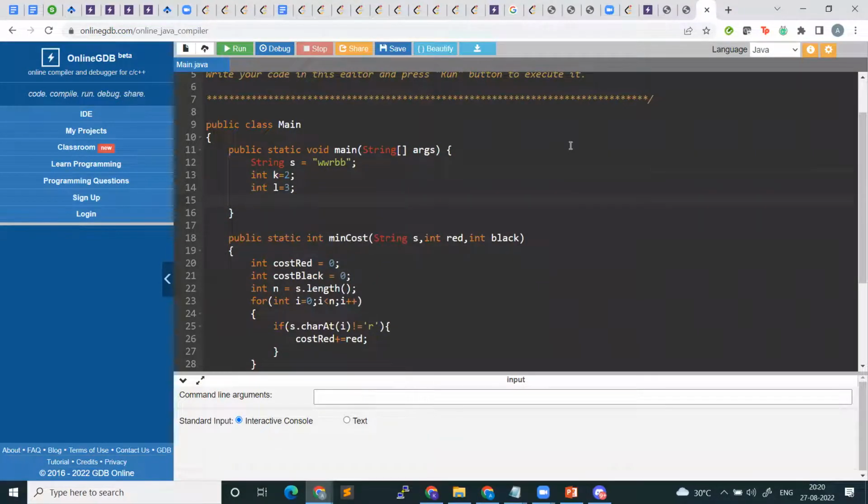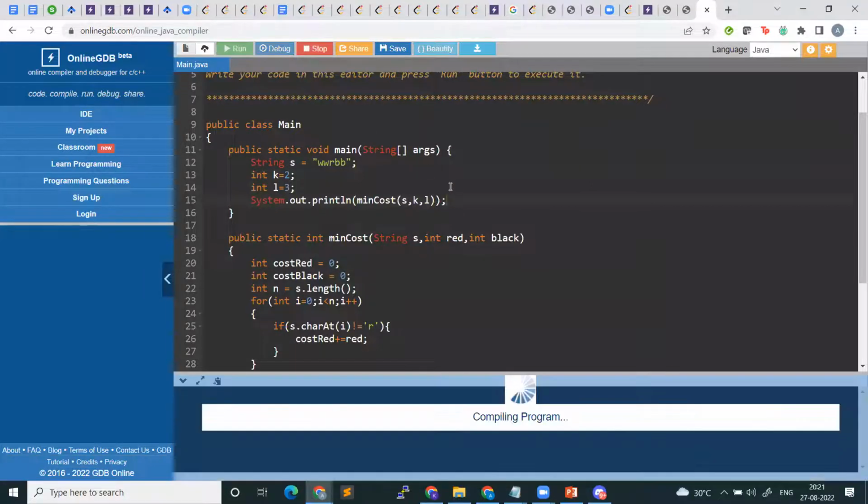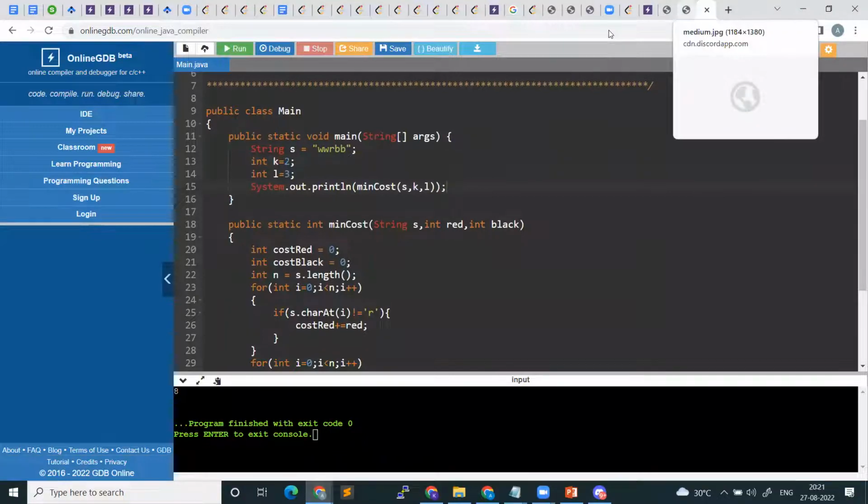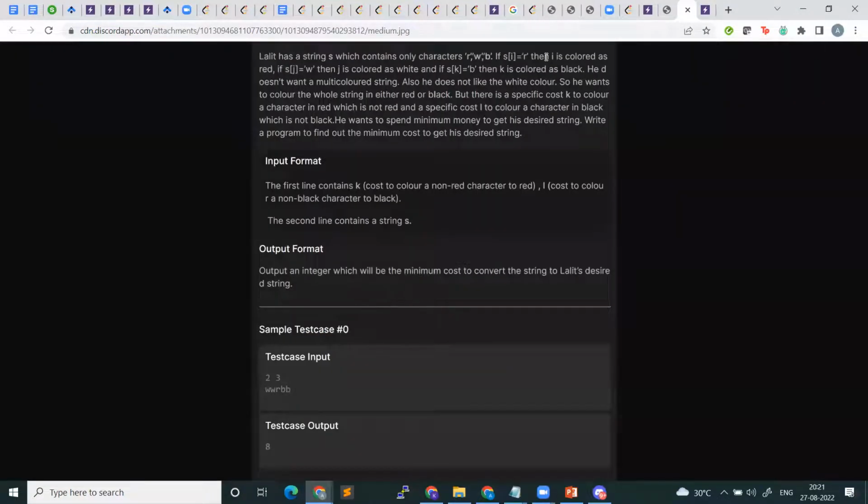And then I just want to print the minimum cost. So I'll just write a print here, make a call to minCost, and pass this string s, and the values of K and L. Okay, that's it. Let's try to run it. And what is the output? That's 8.